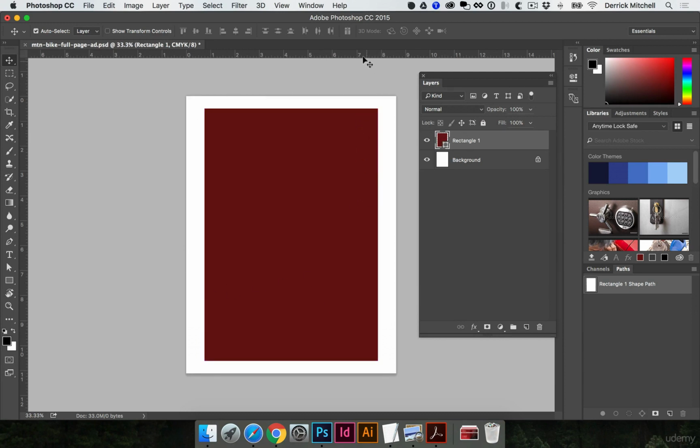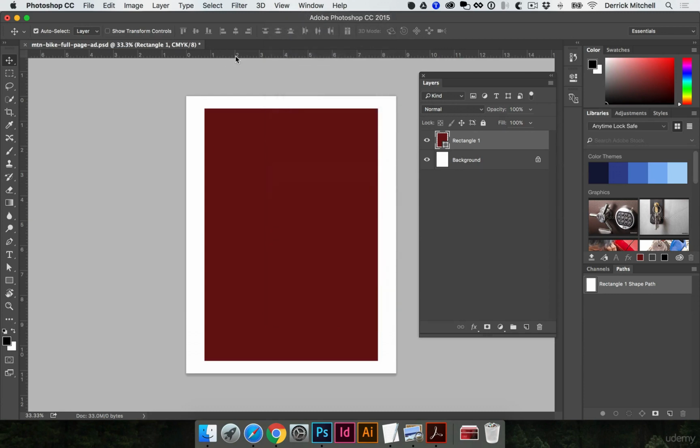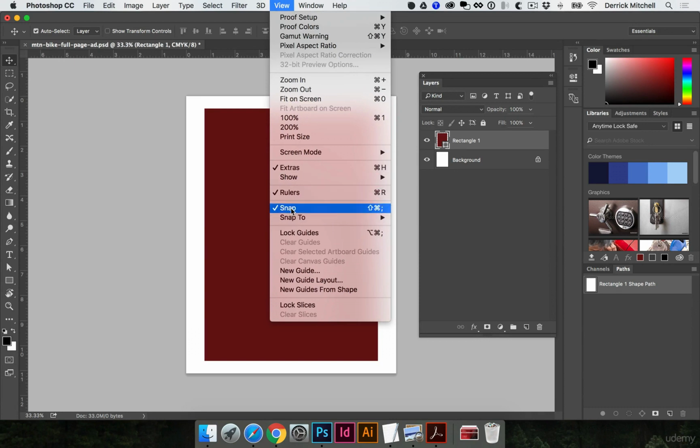Make sure this layer is selected, and if you don't see these numbers across the top, that's your ruler. I'm going to hit Command R, or go to View, and down here to Rulers. Let's turn on your rulers, because now we can drag down guides. Also make sure that you have snap turned on.